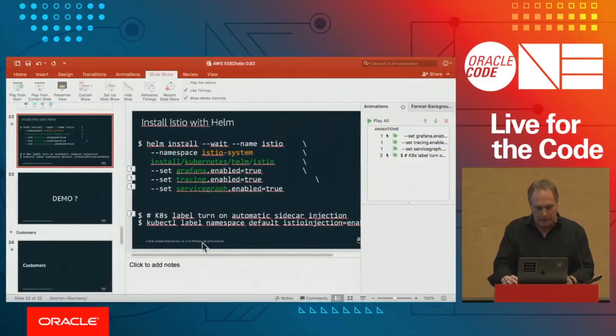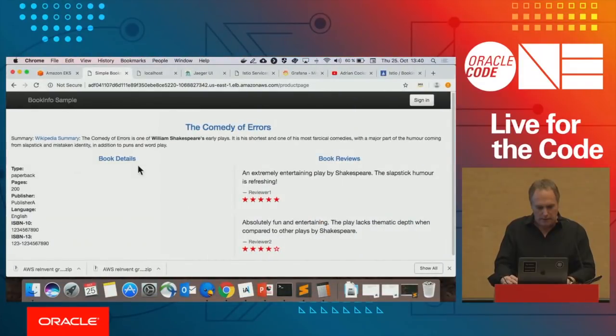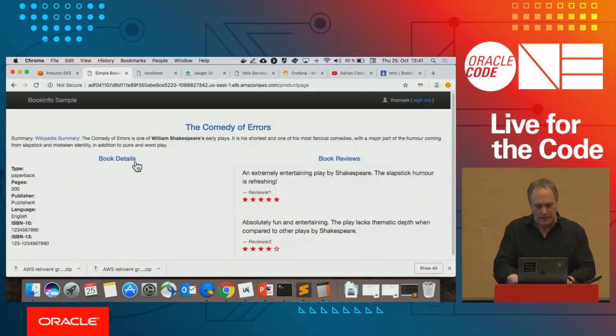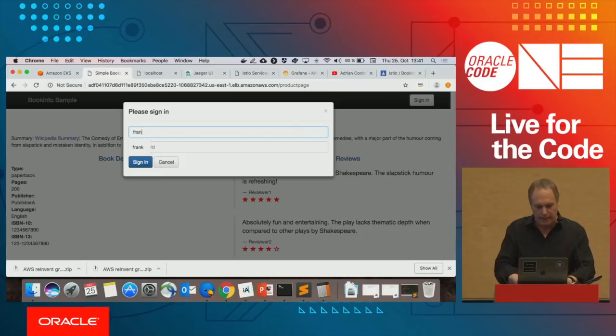Okay, I go back to my application, which is here. So now it's always going to the red stars. If I click reload, reload, reload, I get to the red stars. Now, if you log in and say, I want to log in as Thomas K, let's see what happens. Well, nothing happens. Now I log out again, sign out, I log in as Frank, and this is actually what is configured in the YAML file.